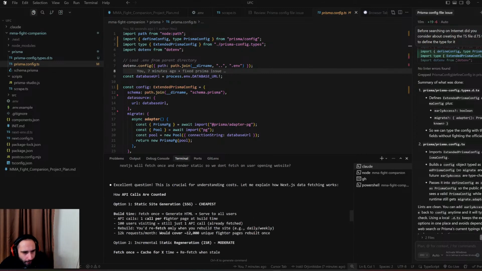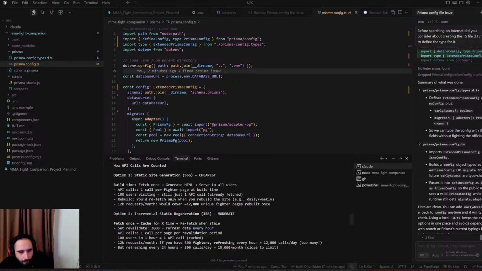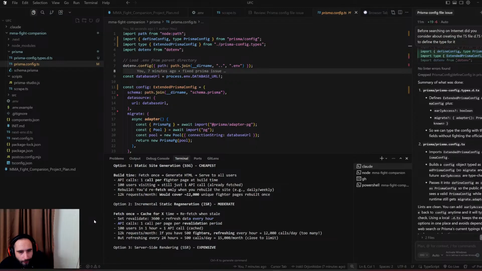So static site generation is the cheapest. Build time fetch once, generate the pages, serve them all to users. One call per fighter page at build time. Okay, rebuilding, you refetch only when you rebuild the website. Daily, weekly, no, it's not good. Or it is. Incremental static regeneration. Fetch once, cache for X time, refetch, yeah. Set revalidate.